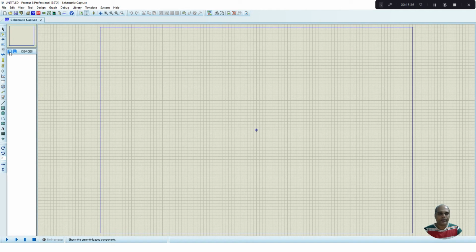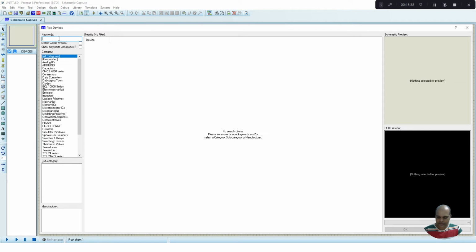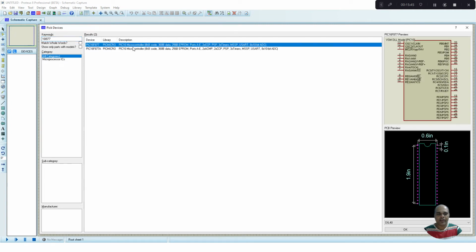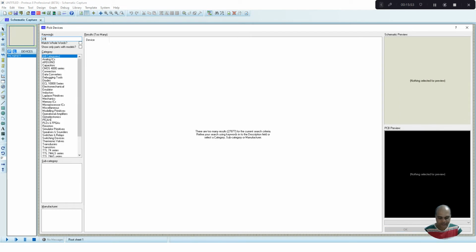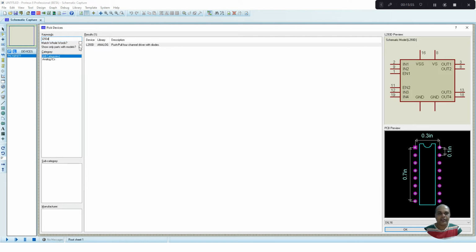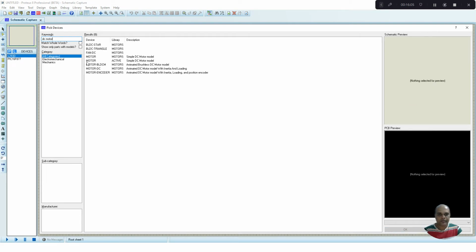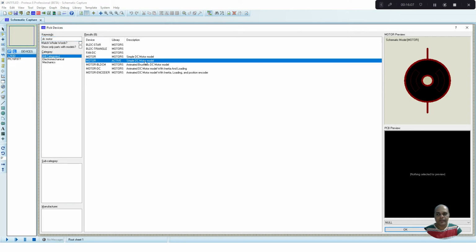So I go to this PIC device, select the components. So I am going to use 16F877 microcontroller. So it gets listed here. Double click on it. It gets added to your list. Same way I require L293D motor driver. So L293D motor driver gets added to your list. Then I require a DC motor. Let me take a simple DC motor, add it to your list.